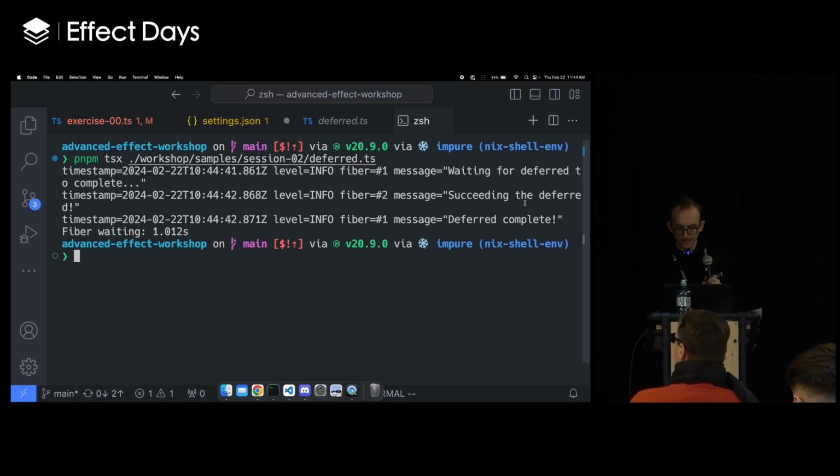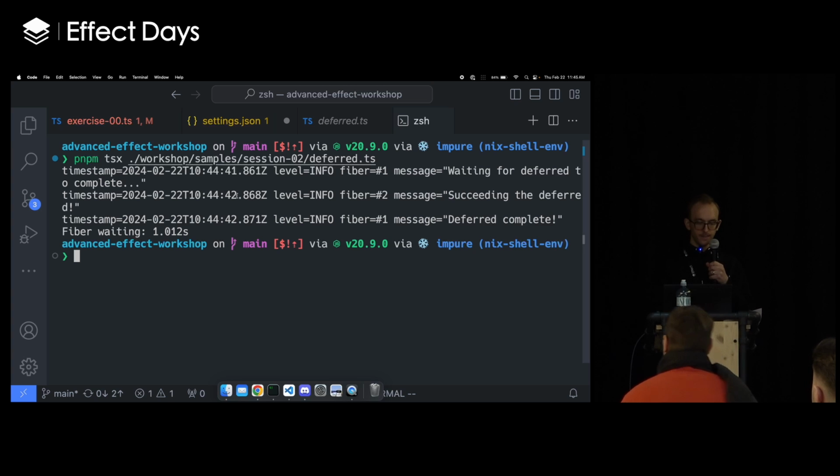So the logs may be a little smushed here, but what's cool is you can see we're in fiber number 1 right now. If we go back to that, fiber 0 is the parent fiber, the one running the effect.gen in this case. Fiber number 1 is the one that we're forking to wait on the deferred to complete, right? Fiber number 2, after a full second, succeeds the deferred. And then on fiber number 1, we get a message saying the deferred is complete, again after a second. And maybe if I made the wait longer, it would be easier to see this.